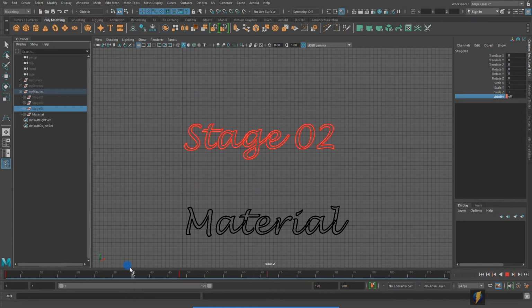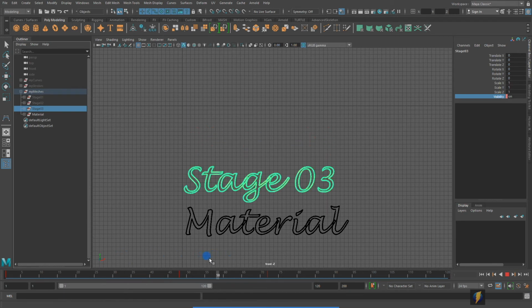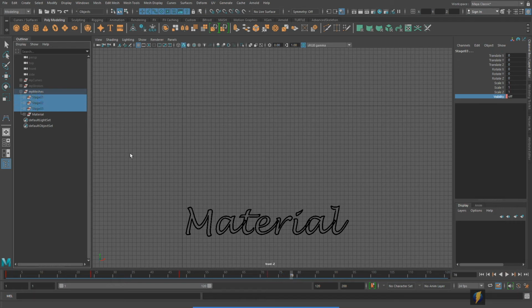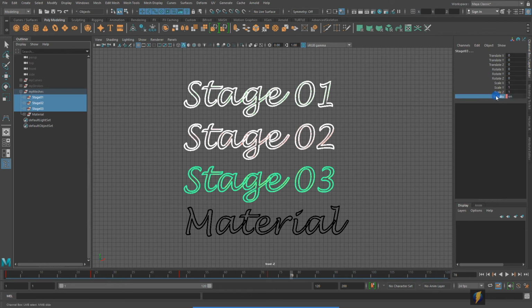So you can see that I have these 3 animated now. On frame 72, they're all off. What I think I'll do is perhaps maybe just a quarter of a second. So we'll go to frame 78. I'm going to select all 3 stages, turn them on, key them.